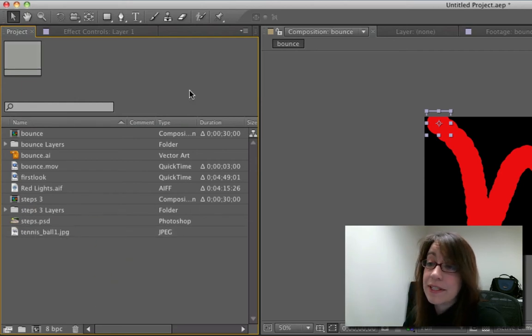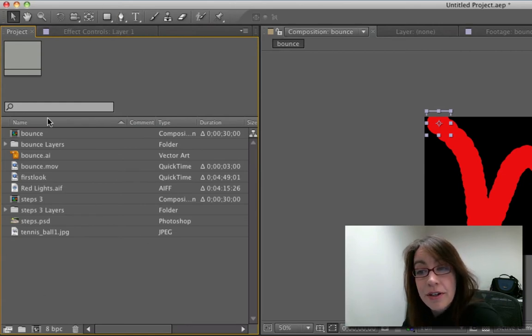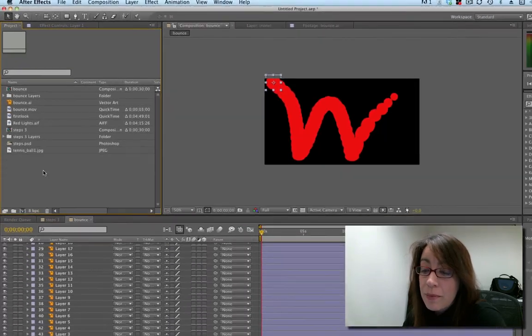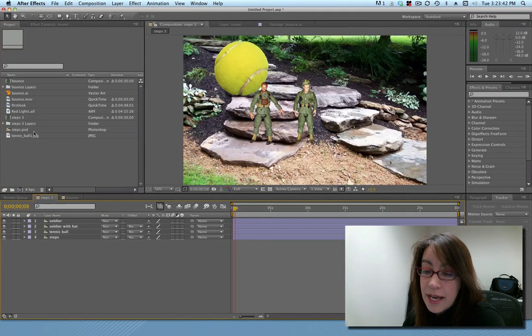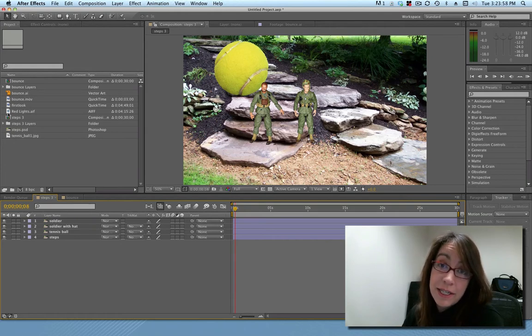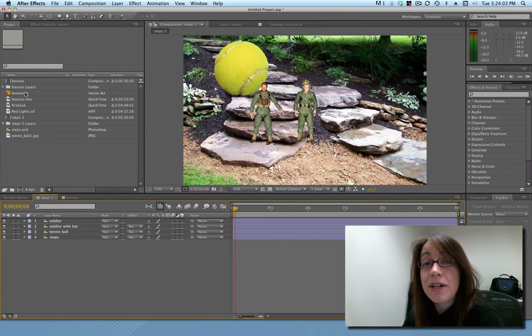As we work with different things, if we create solids or text layers, those are all going to be inside After Effects too. One thing to keep in mind is that the things we have inside our project are not actually embedded within the working After Effects project file. These are just referential treatments. So if you delete bounce.ai off of your hard drive, and you've used it in a composition and you try to go into the working file again, you're going to end up with an error. So just keep that in mind.